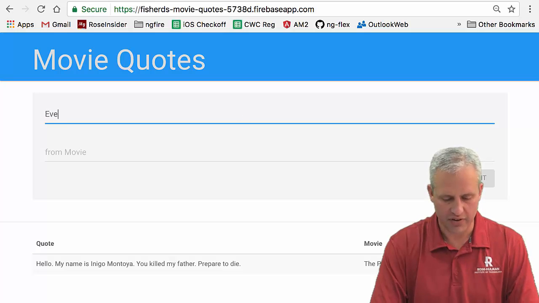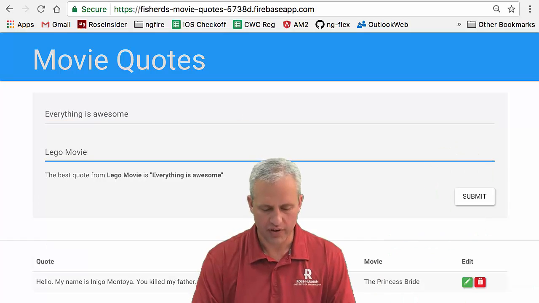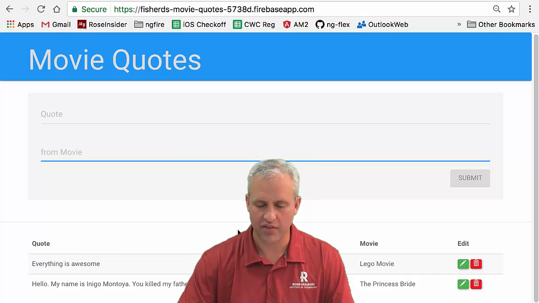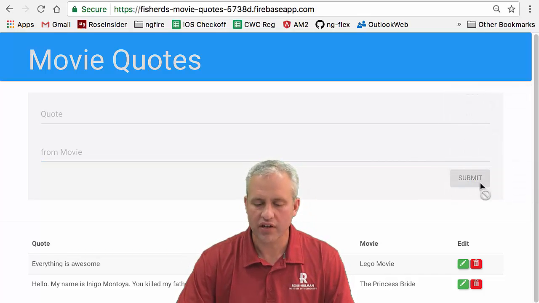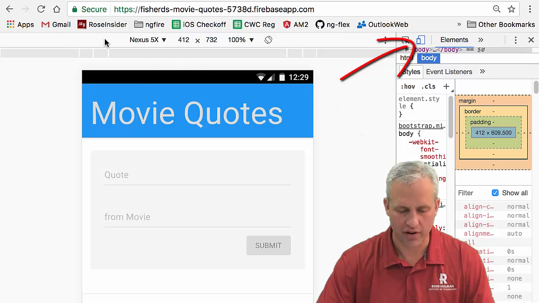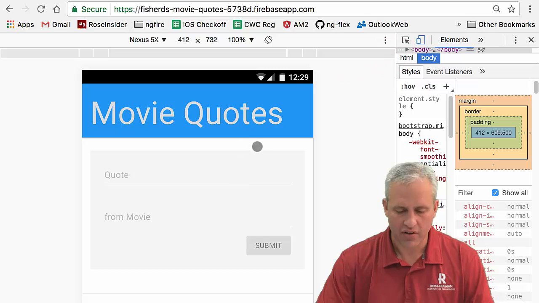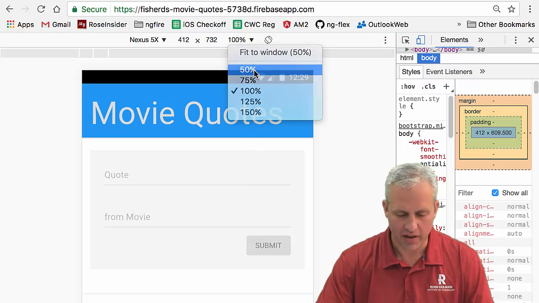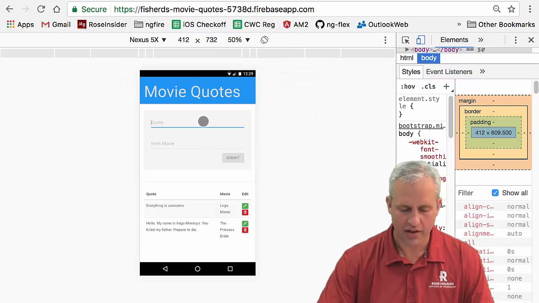So I need an Everything is Awesome from the Lego Movie. And when I add it, it gets added there and everything is good. I also like to look to see, hey, what does my app look like on mobile? So like, what does it look like on a Nexus 5? And so you can see it doesn't look terrible. I'll make it kind of fit the window a little bit better there. You know, it could look better.